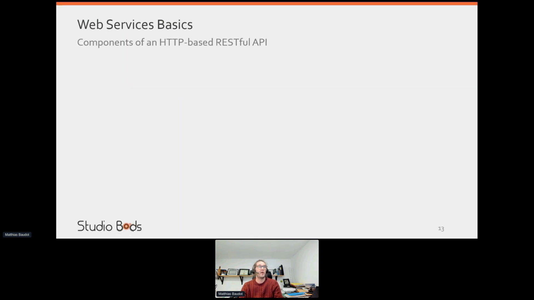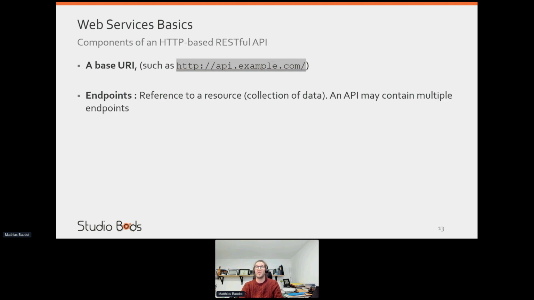So the different components of an HTTP-based RESTful API: a base URI, for instance http://api.example.com. That's the base URI where the web services are hosted. Then you'll have endpoints. An endpoint is a reference to a resource, a collection of data. And an API may contain multiple endpoints, of course. I'll show an example shortly.